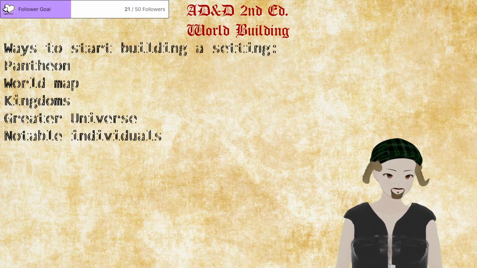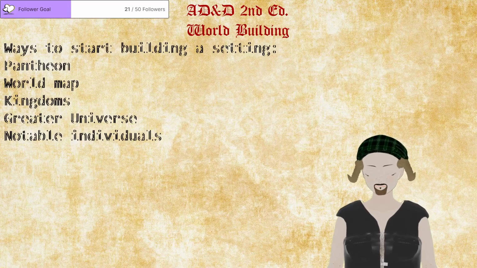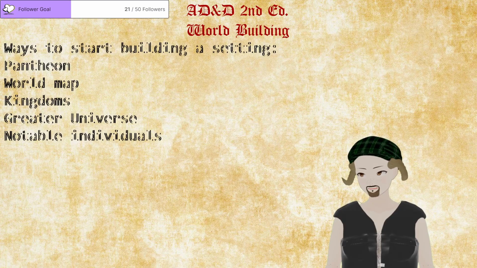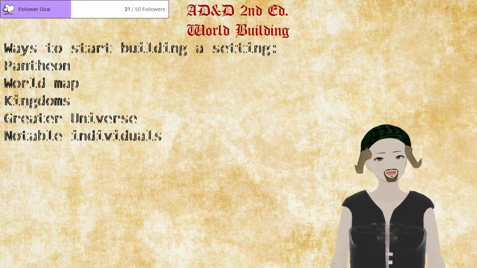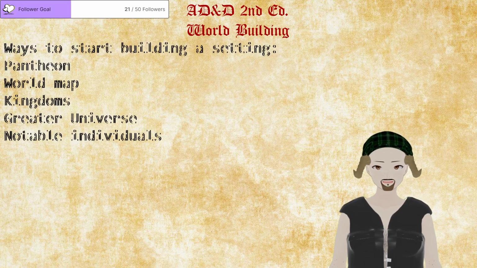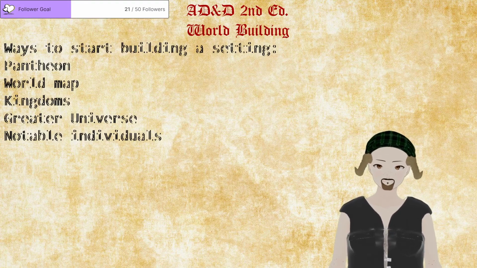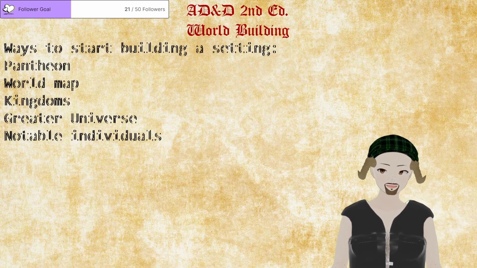This is your Gandalf the Grey, your Elrond, your... I'm trying to think of some of the other ones that aren't Lord of the Rings. Why is my brain suddenly all Lord of the Rings? These are your people of note that are generally some sort of high level character that exists in the setting, or somehow otherwise important. Things like kings.